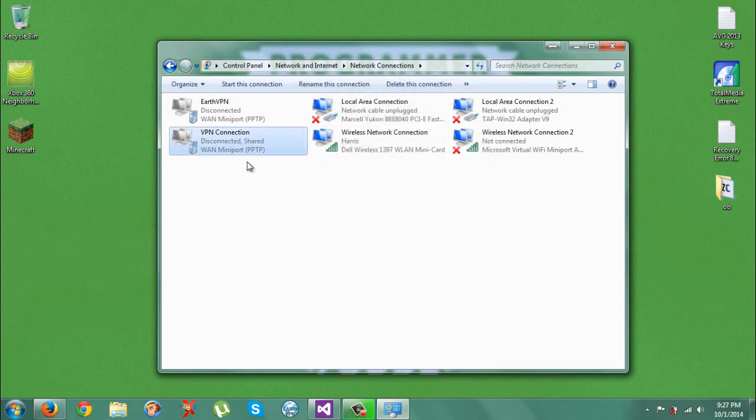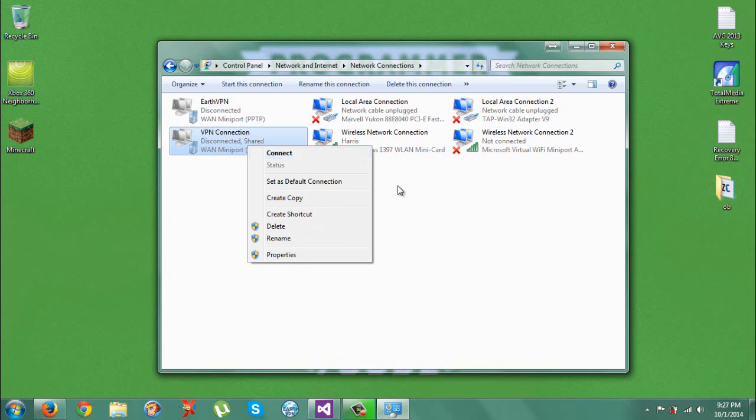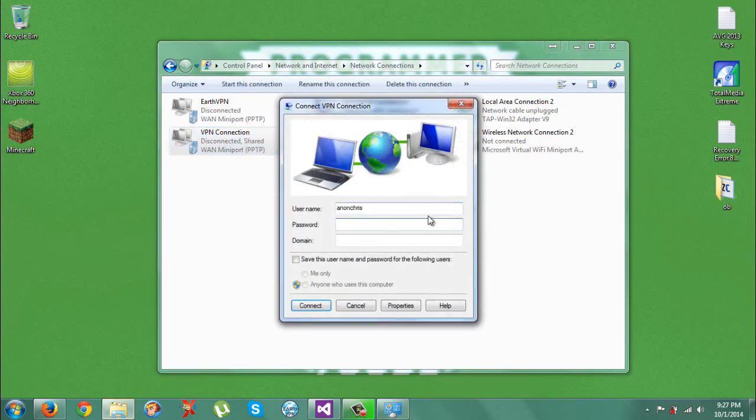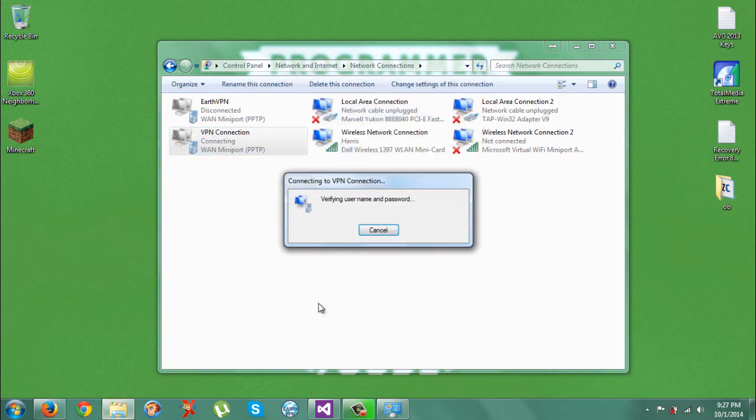Now once you click OK, as you can see over here, it does say disconnected, shared, and using PPTP. So now that we have that set up, you can just go ahead and right click on that and click connect, and it will connect if you entered your credentials correctly, and you'll be able to use that. So I'm just going to right click on this really quick and click connect, and as you can see, it is going to ask us for a password, so I'm just going to input that there, and then we're going to click connect.